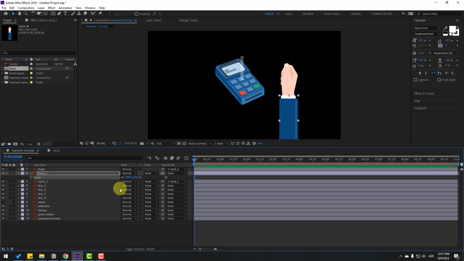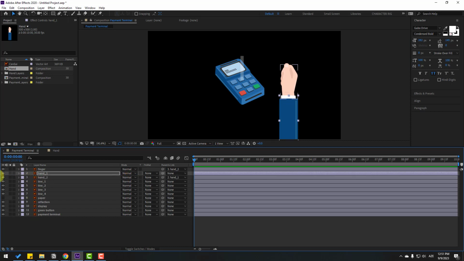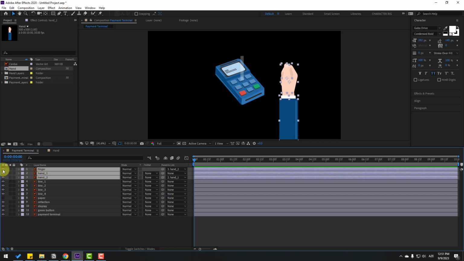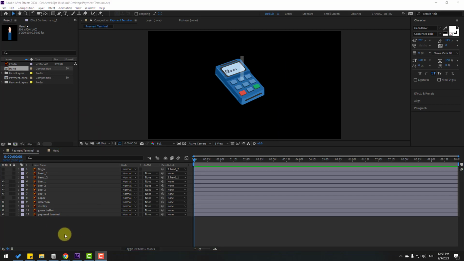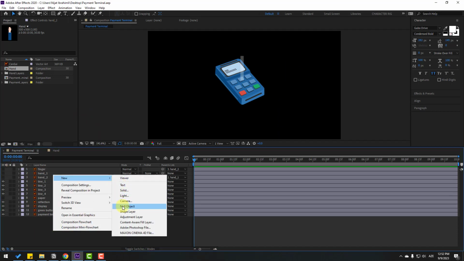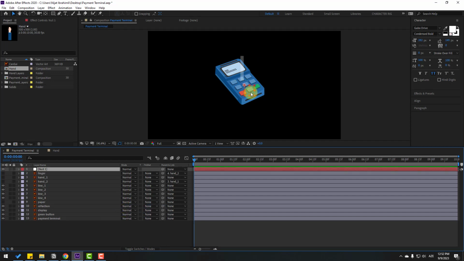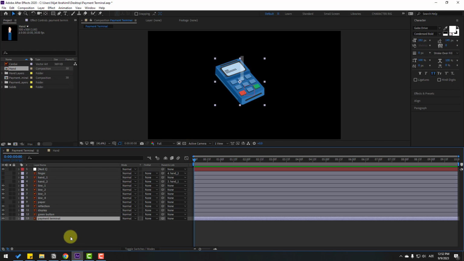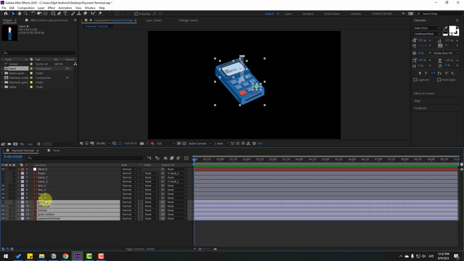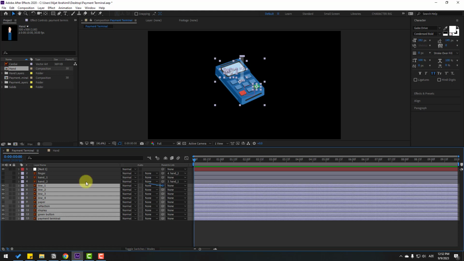Okay. So right now let's hide these hand layers. And let's create a new null object. Right-click, new, null object. To move the anchor point to the center, again go to pan behind, hold Ctrl, and double-click like this. Click the selection tool and select this payment terminal and button, layer display, layer reflection and paper, lines 4, 3, 2 and 1. Link to the null object.